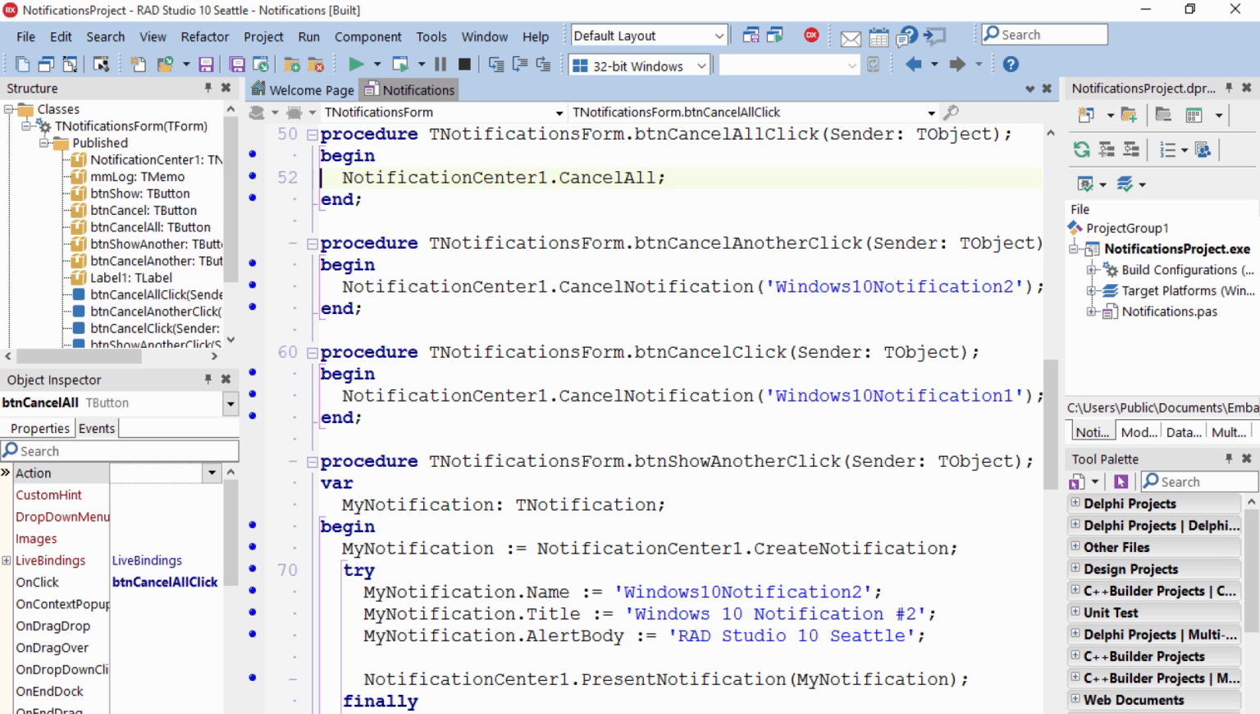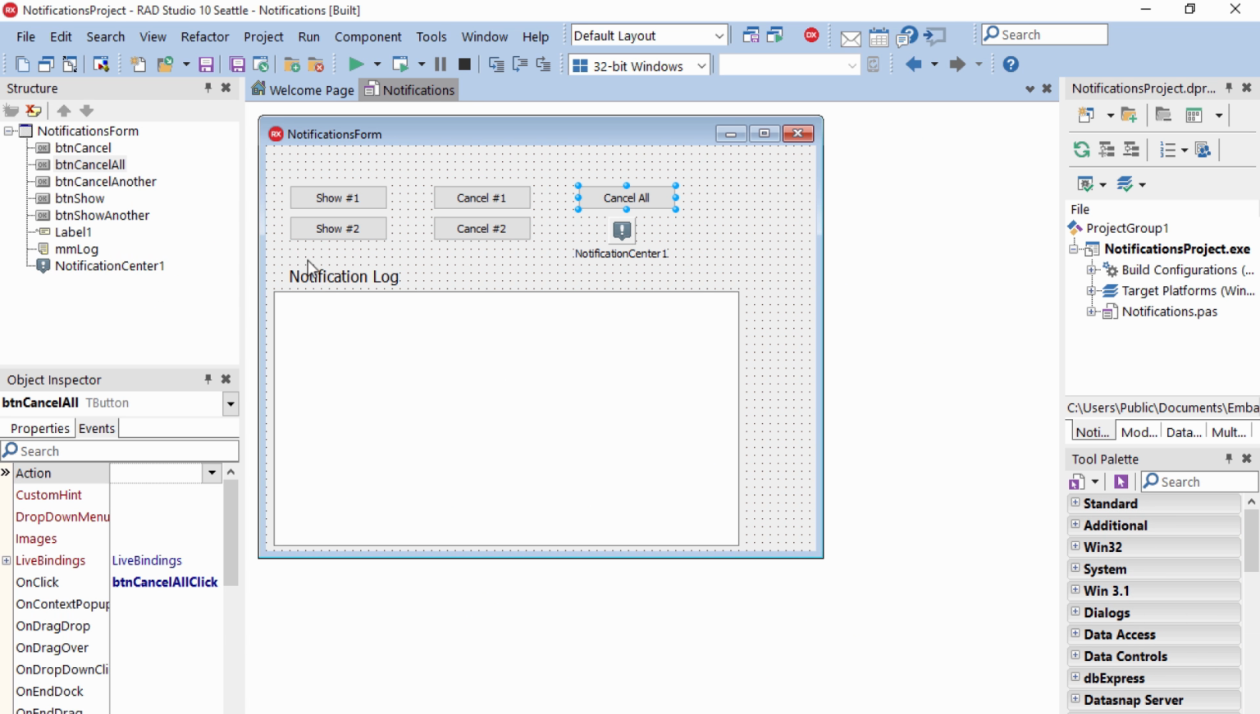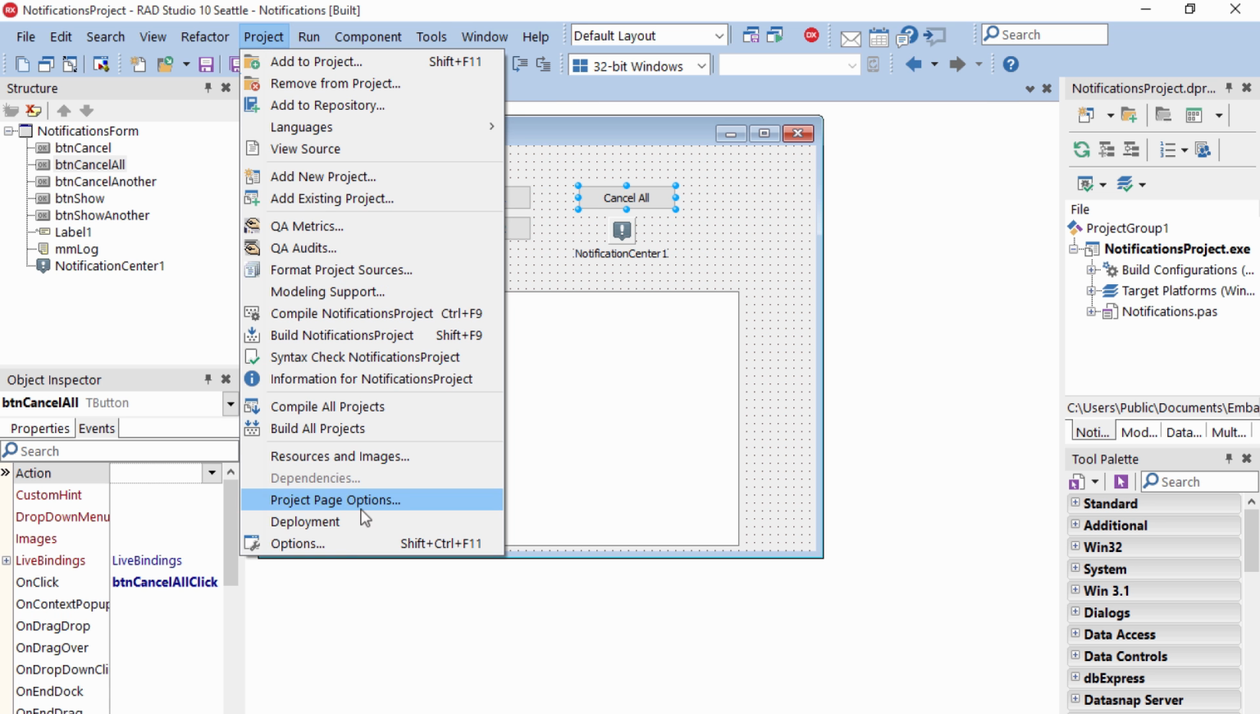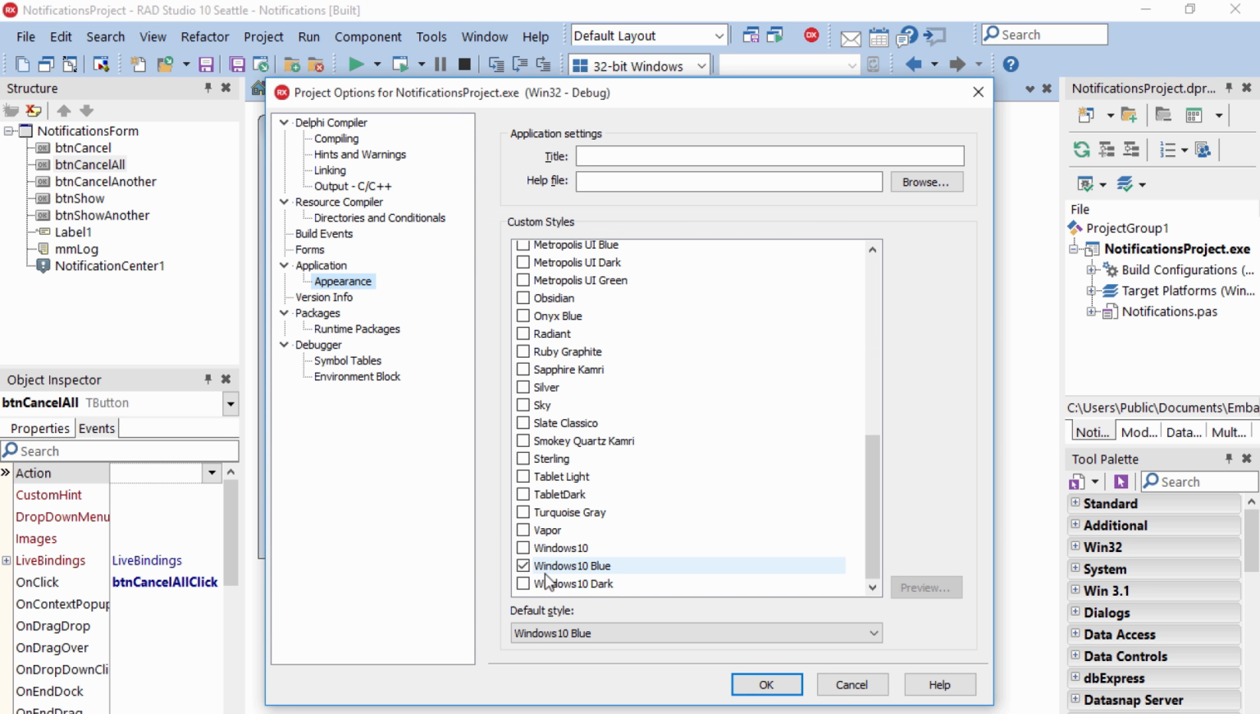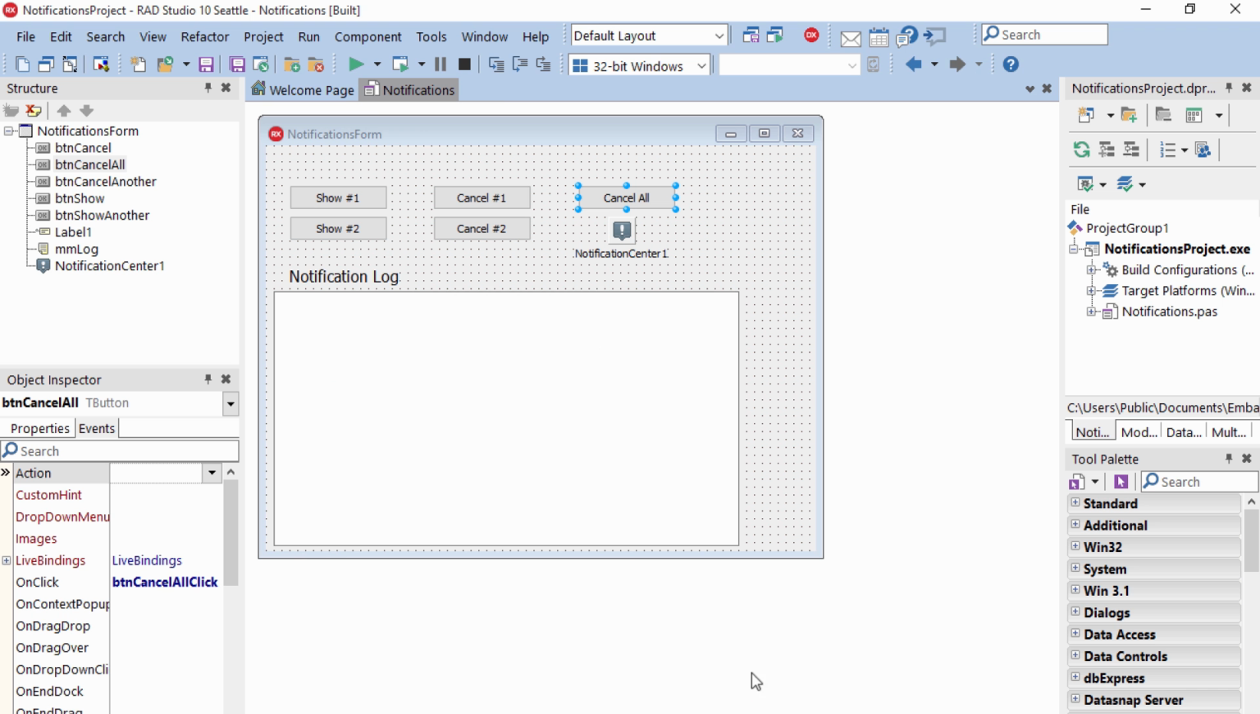Let's run this app and see what it does. But before I run it, I want to attach a new Windows 10 style to it. So I do that from Project Options, Application Appearance, and I'm going to add the new Windows 10 blue style to this application, and that will be my default style. So now I can go ahead and run the app. I'm going to run this as a Windows 10 Windows 32-bit application.